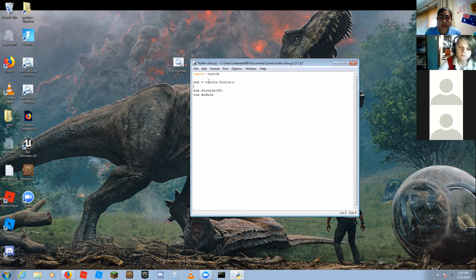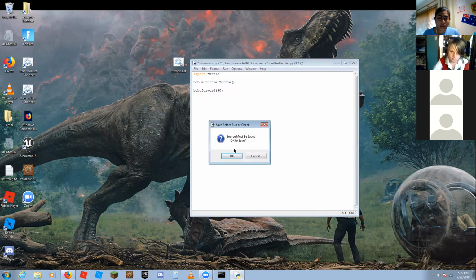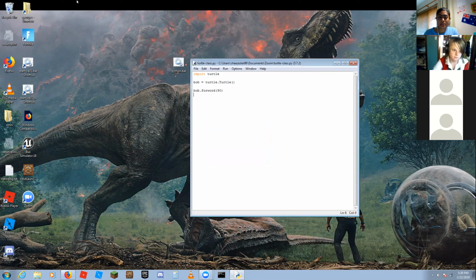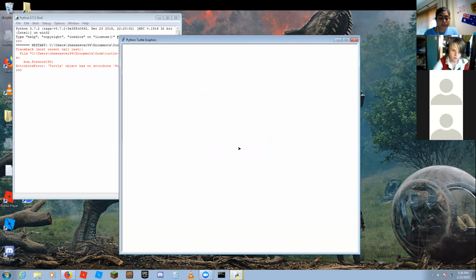And then, sorry, what I meant by run module, so you can get rid of those words that say run module. To run it, do you see on the top where it says run? Like it says file, edit, format. Yep, run. Click on that, and then click on run module over there. And now just press OK. So every time you run it, it needs to be saved.